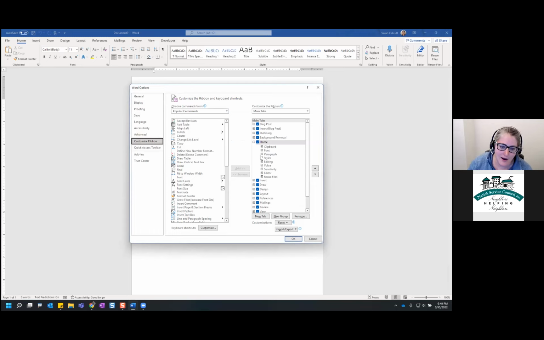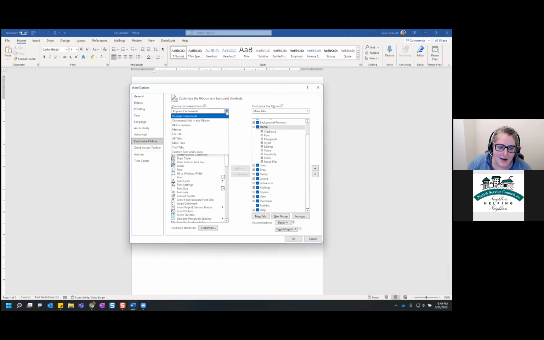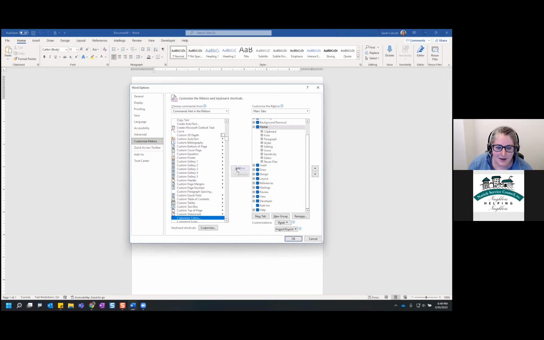I already have it, so it's already in here. But what I would do is look in here. It might not be in Popular Commands, but what you can do is choose Commands Not in the Ribbon, and that will show you everything in alphabetical order. You scroll down, you can find Developer, which I already have again, but I'll just click another one so I can show you. And then you click Add, and that will add it to your ribbon.